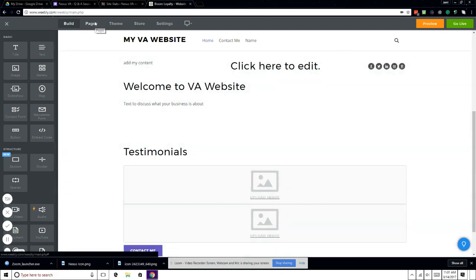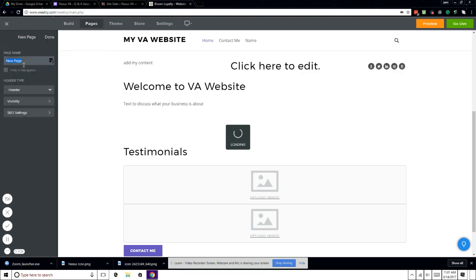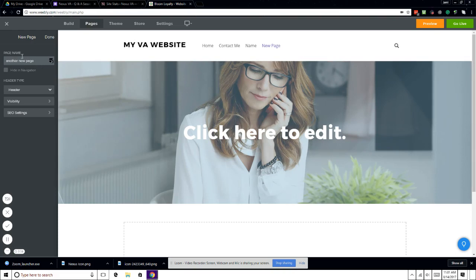All right, so you're going to want to know how to make a page. Again, very simple. You go to Pages, and if you want to add a page, you would click on the plus sign, and you want to add a standard page. So you click on Standard Page, and you'd name your page. Scrolling down here, another new page. Okay.